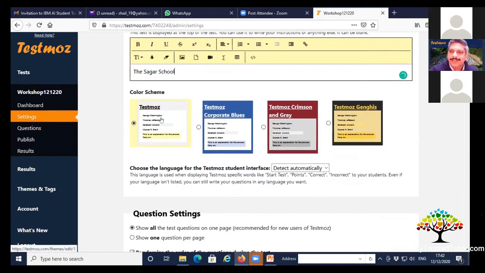Then we go to the color scheme. The color scheme, these are the possible color schemes which you have. Although this is not the limitation. We have the possibility of going into themes and tags and changing the color scheme. But these are the 4 basic color schemes which are available, which are suitable for most of the applications. So you can select any color scheme from here. Suppose I'm selecting this one. So I selected this color scheme.